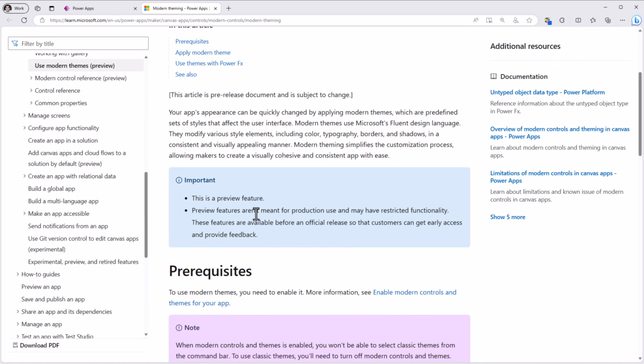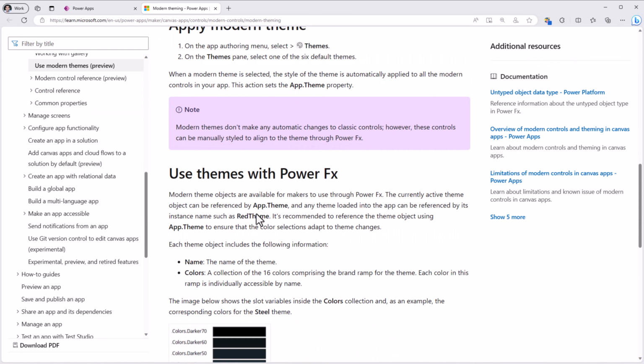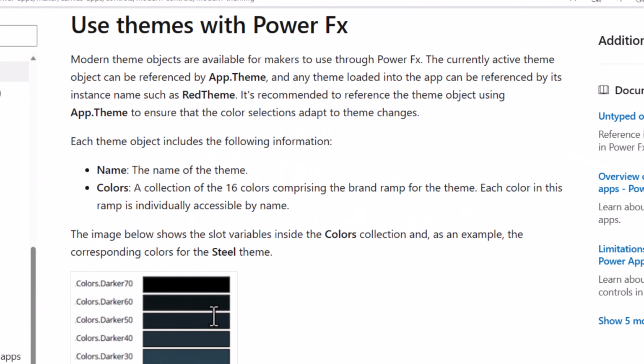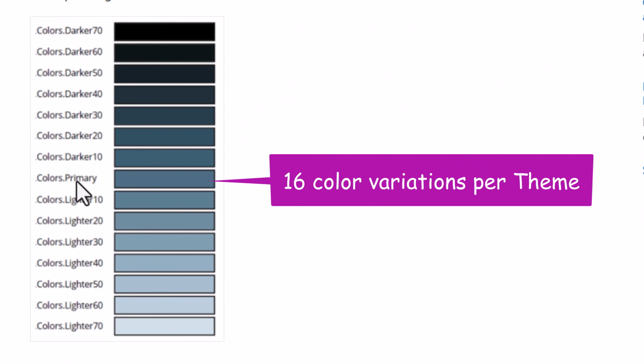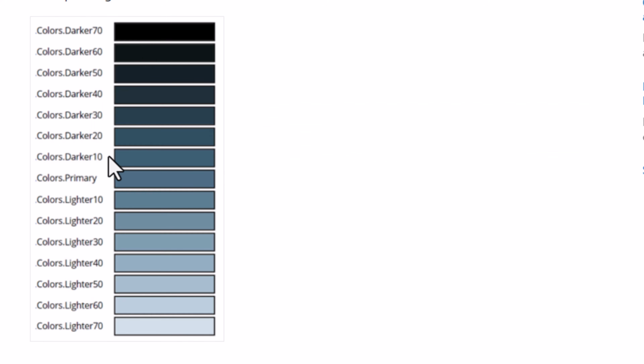And if we click on Learn More, we can learn about how we can leverage these themes to change the appearance of our app. These themes come in with pre-baked objects that we can directly reference in Power Apps. App.Theme is an object that gives us information like the name of the theme, the colors that theme supports. The theme that we set will have a primary color, and then we have been provided with 7 darker shades, and we have also been provided with lighter shades.